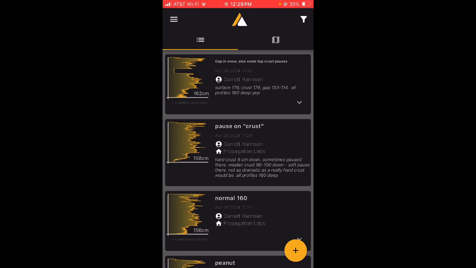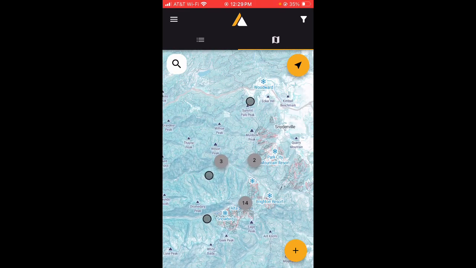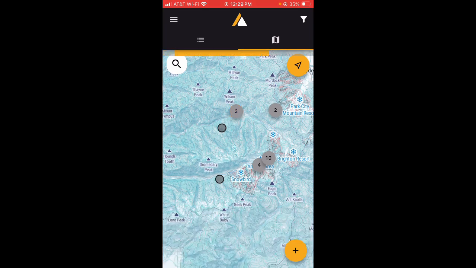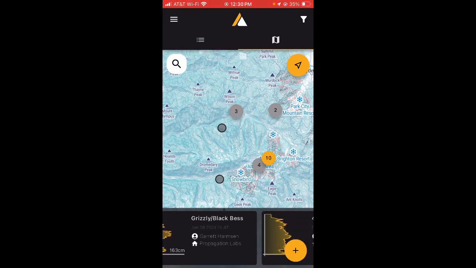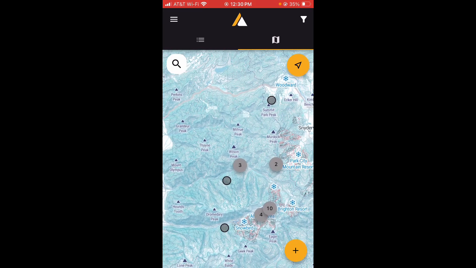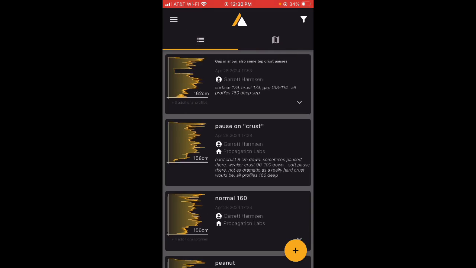And then finally, you can see all of this on a map too. So you can see your profiles on a map in the same way as you could on the list. And this is all basically the same on the web app as well. So if you took profiles on your phone, you can pull up the web app on your computer and you can see all this data and interact with it in the same way.